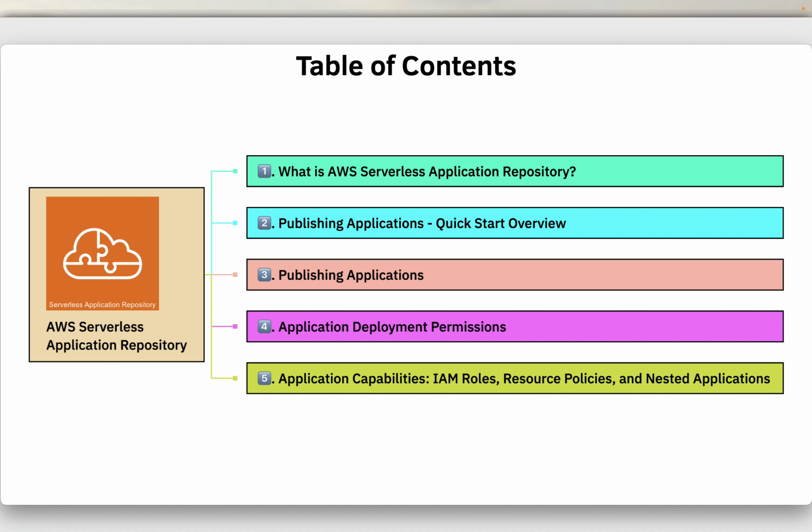So this lecture will contain all these topics. What is AWS Serverless Application Repository? Publishing applications, quick start overview, publishing applications, application deployment permissions, application capabilities, IAM roles, resource policies and nested applications.